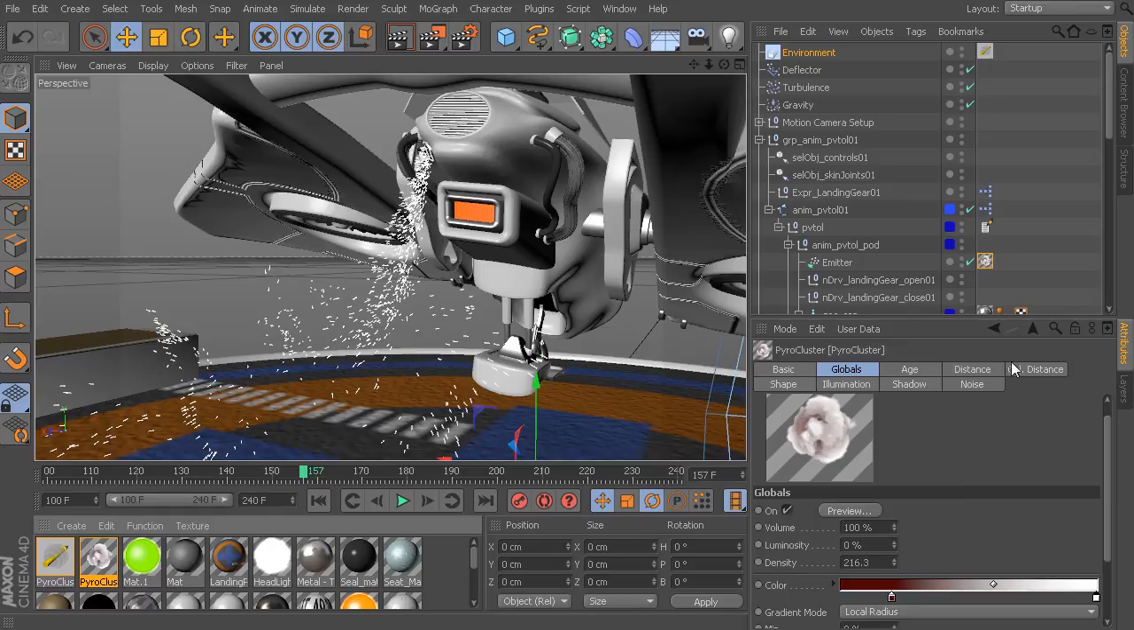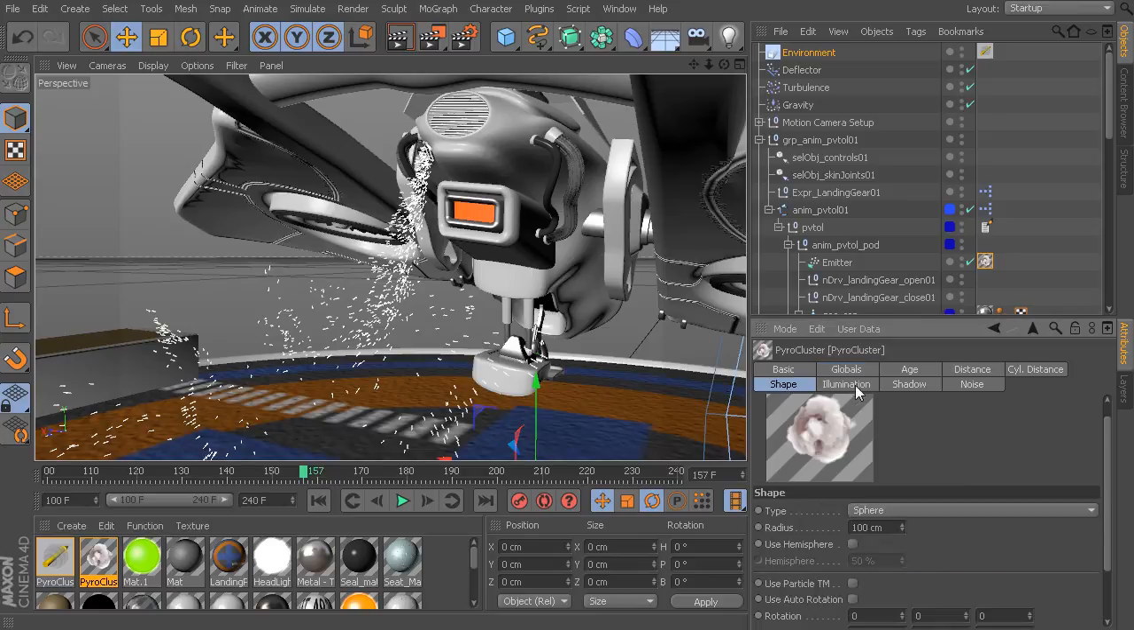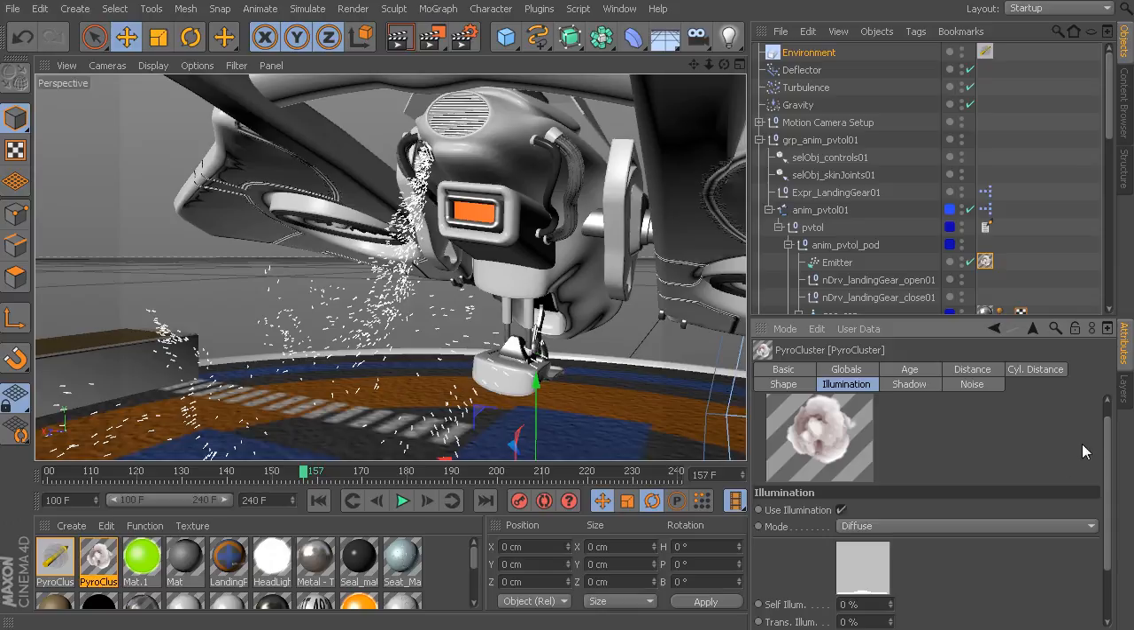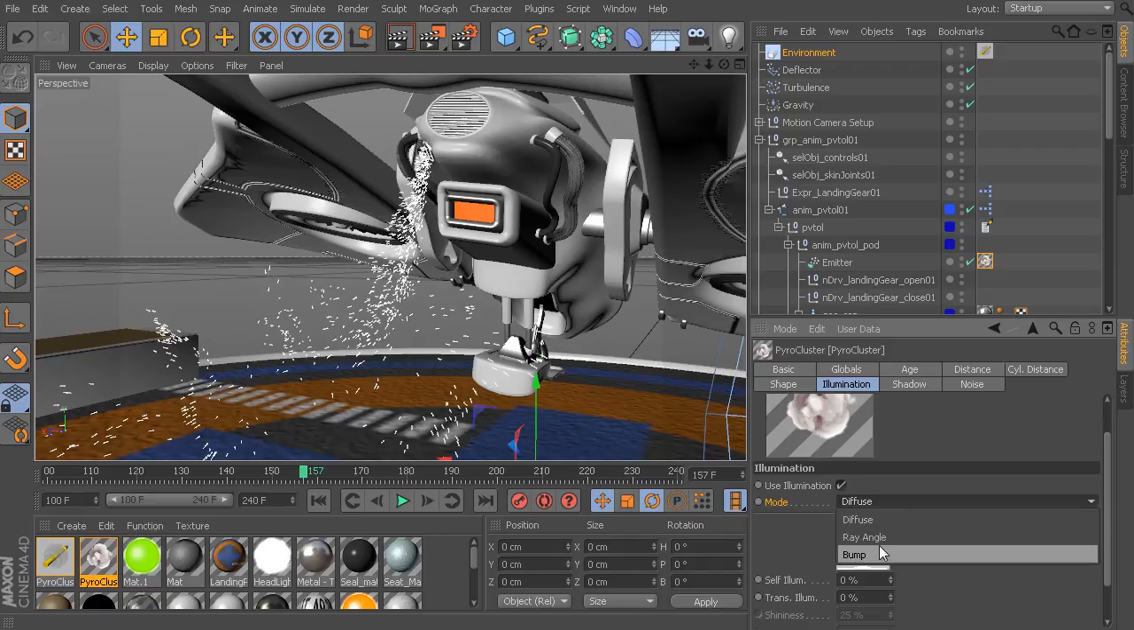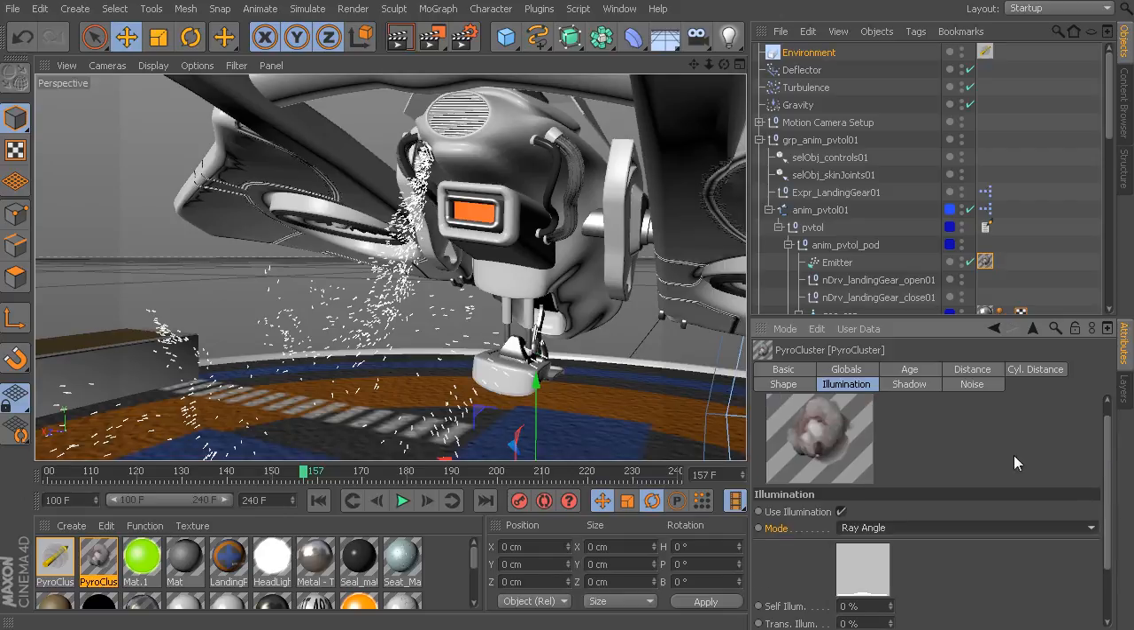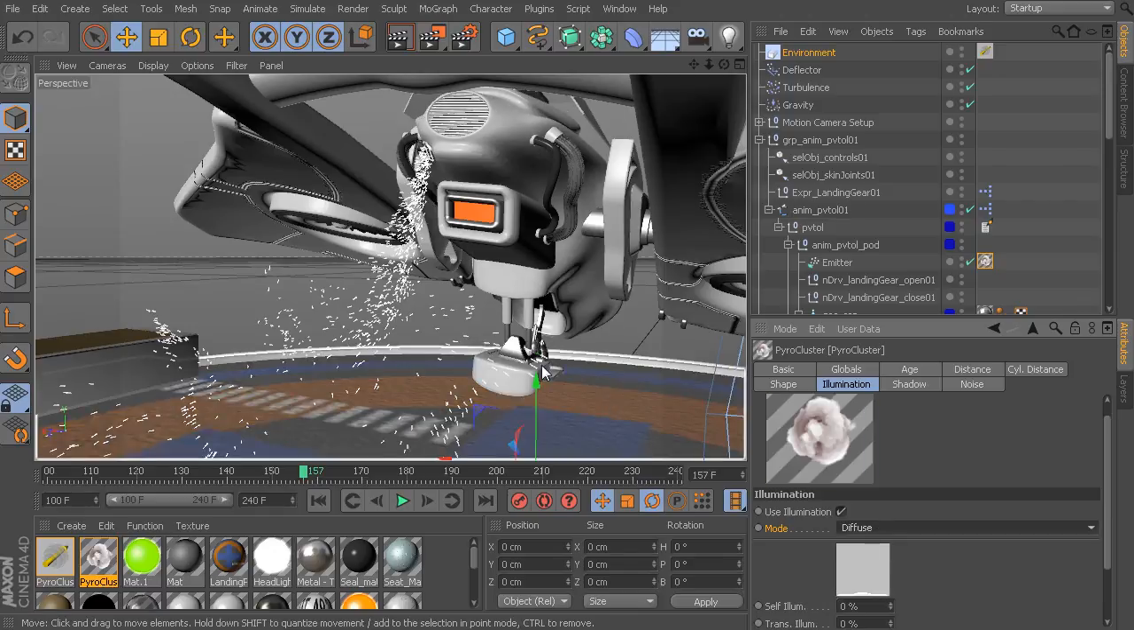I'll just go ahead and close this, and we'll just use my attribute manager over here. Okay, so now with this use illumination turned on, we have a couple of different options here in the mode. We have diffuse, ray angle, or bump. Now each one of these will give you a slightly different appearance. So ray angle starts to create a little bit more of a false shading here. Typically I like to use something like this diffuse.